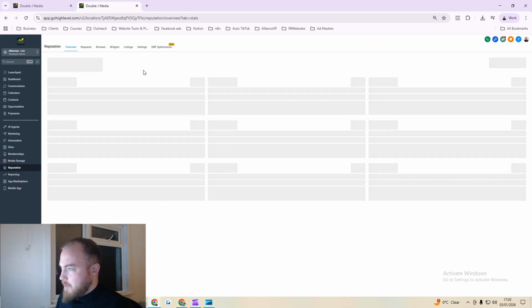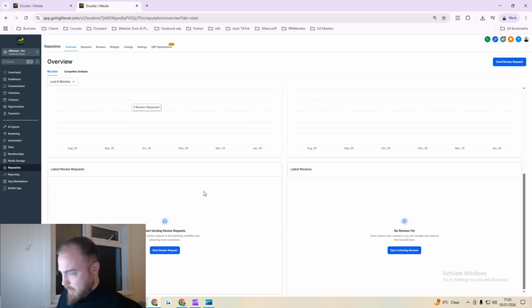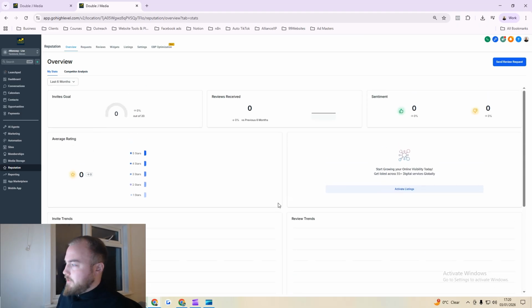Reputation is a place where you can manage and send out all of your Google, Facebook, Trustpilot, all of those types of review platforms. You can set up everything on here. You can make sure that you've got these on a follow up sequence. So, for example, if your client comes in, you complete the work for them, job's happy, cash collected, you're ready to take a review from them.